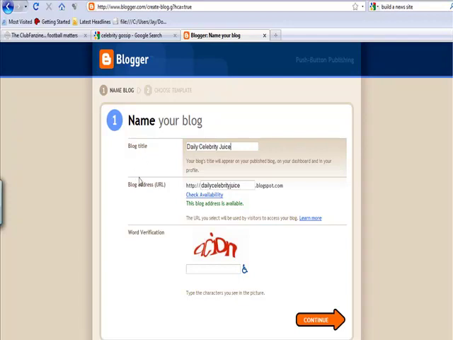This is important to check here. You see blog URL address? It'll be dailycelebrityjuice.blogspot.com, and it says check availability. You click that and it says this blog address is available. Now this is the URL that visitors will be using to access your blog.